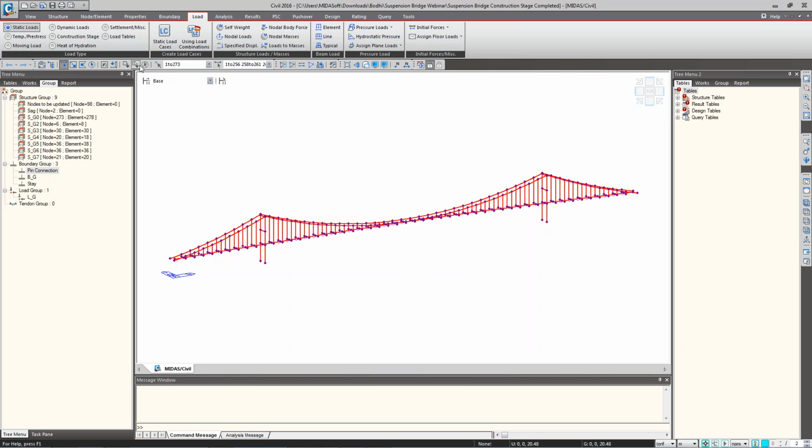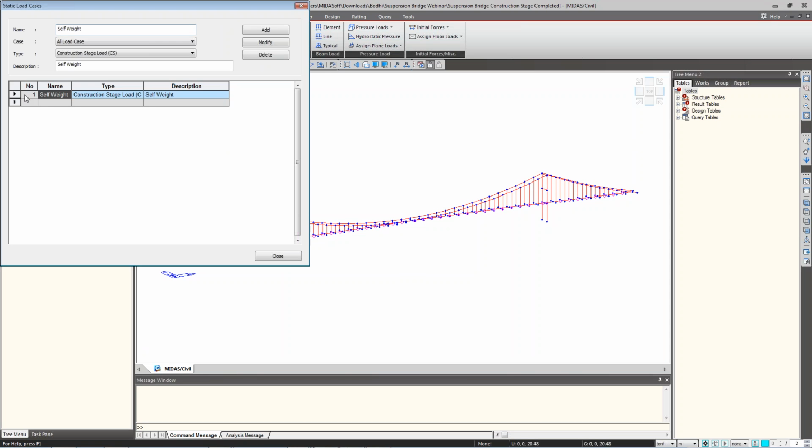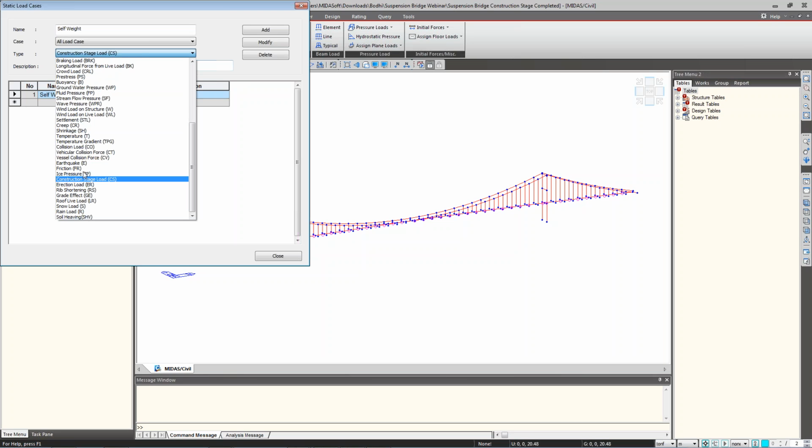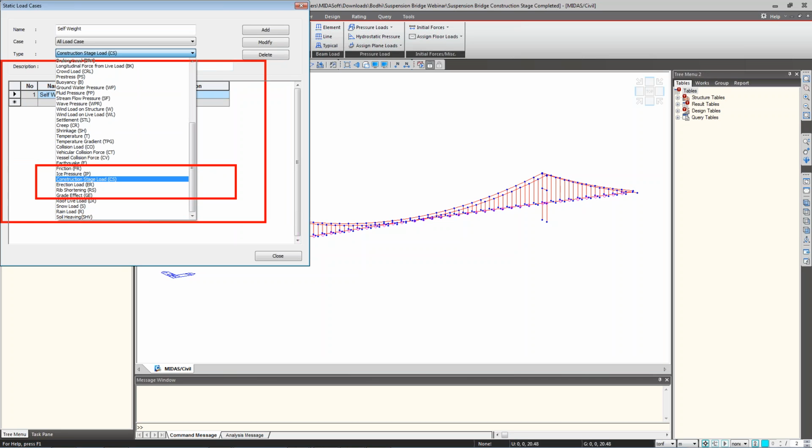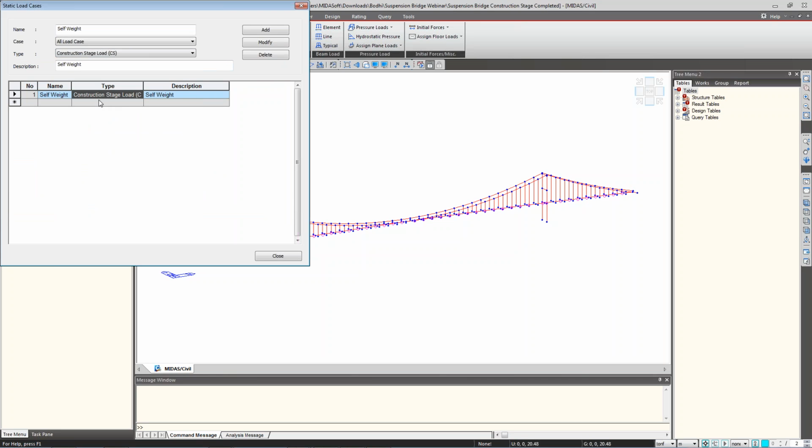for the loadings, you can go to Load, Static Load Cases. I've removed all the other load cases because those were non-construction stage loads. For the self weight, you have to give the type as construction stage load. What this will do is that the self weight will be run only for the construction stage. It won't run a static analysis for self weight. So it just excludes. This is an exclusive construction stage load. So you can go there and make the type construction stage load.